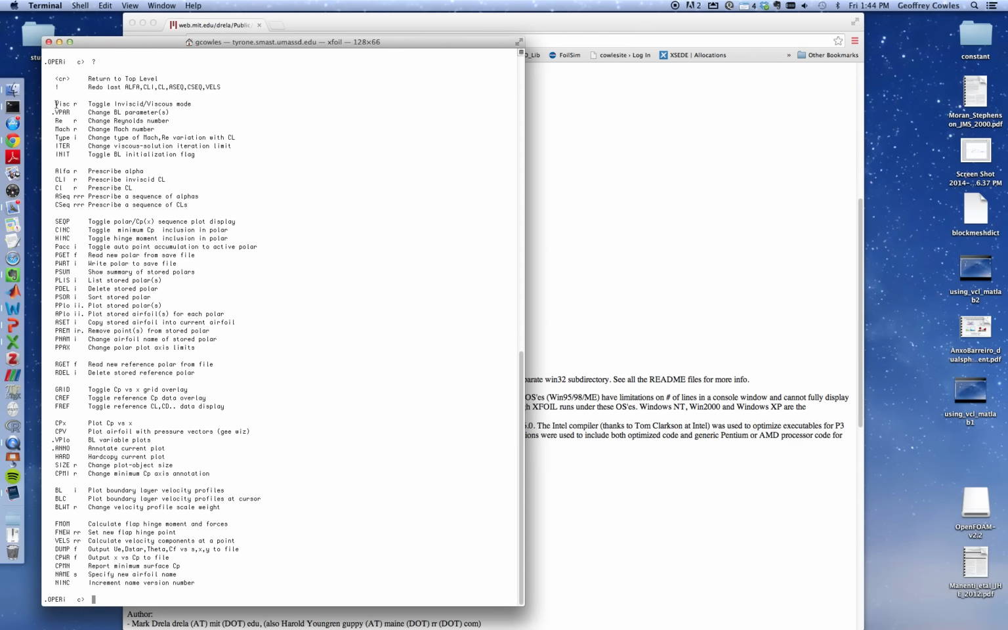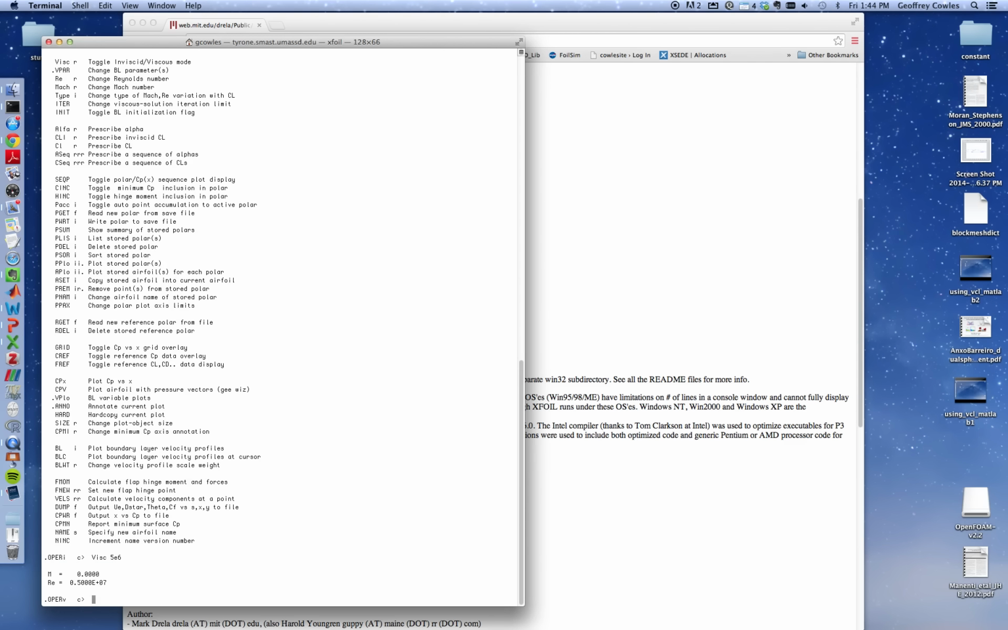The first thing I'm going to do is change the Reynolds number. This flow solver can solve for inviscid flow and viscous flow. We're going to focus on viscous flow. Right now it's toggled off. You can see the option here. I'm going to toggle it on, and set the Reynolds number in the same line. So I'm going to say visc 1, let's call it 5e6. How's that? 5 million. Okay. M right there is Mach number, which will be 0. We'll assume this is subsonic flow.